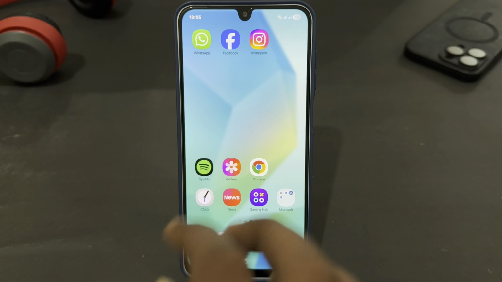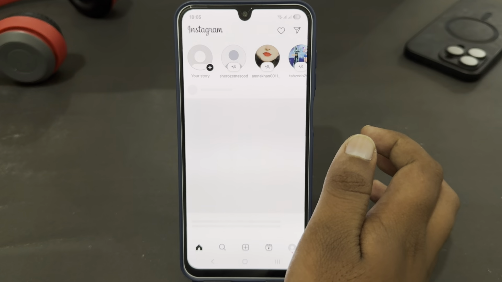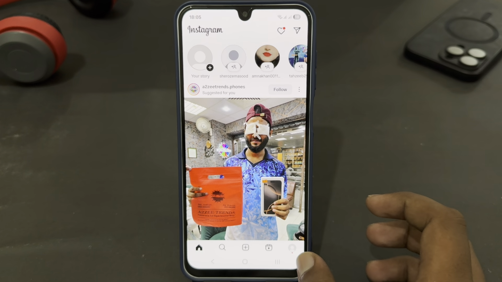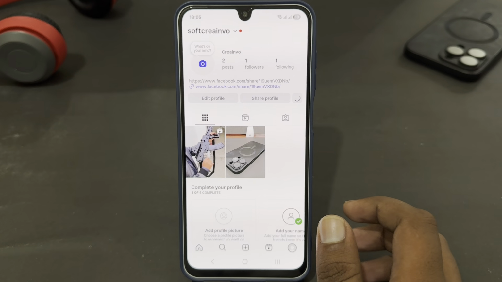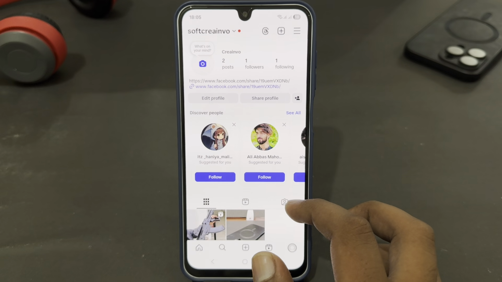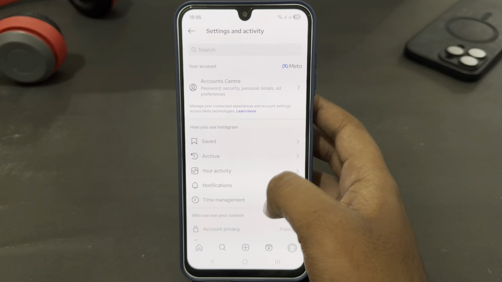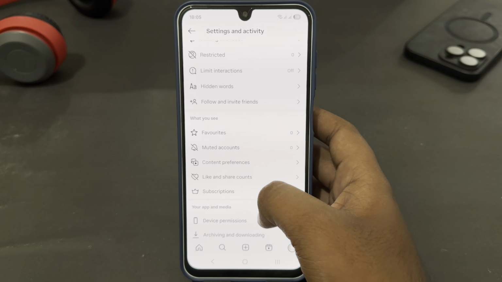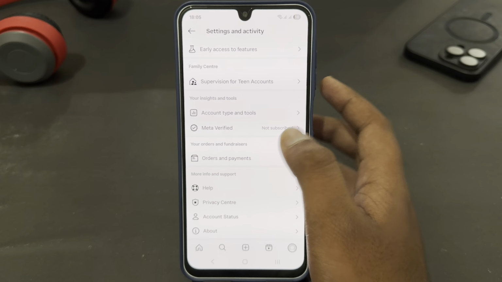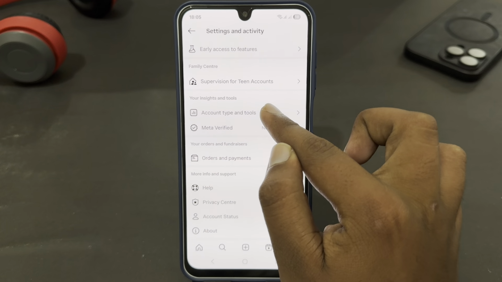You just have to open your Instagram app and tap on your profile in the bottom right corner. Then tap on the three horizontal lines in the top right corner. Here just scroll down and you will get account types and tools. Just tap on it.